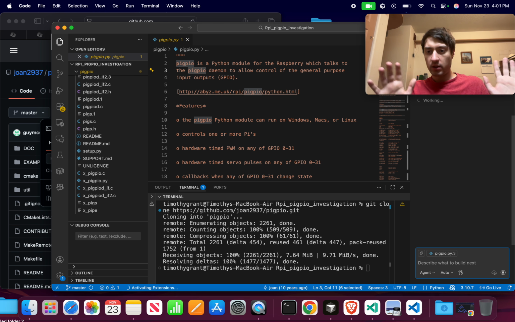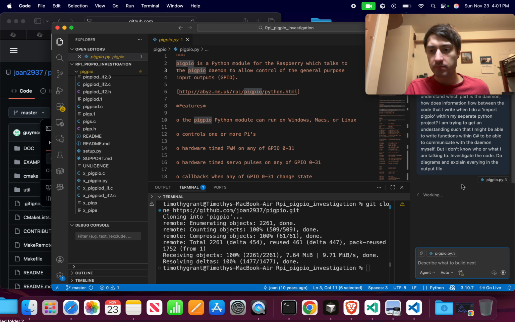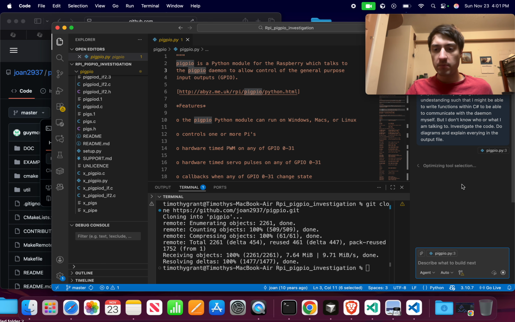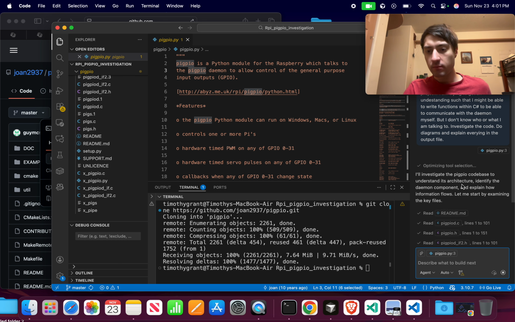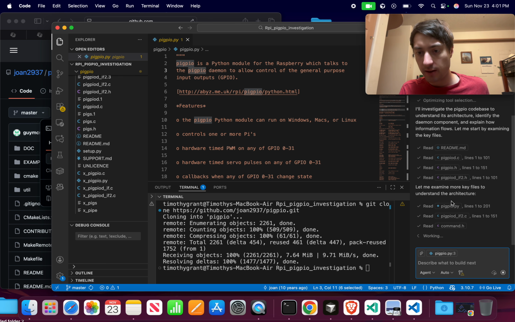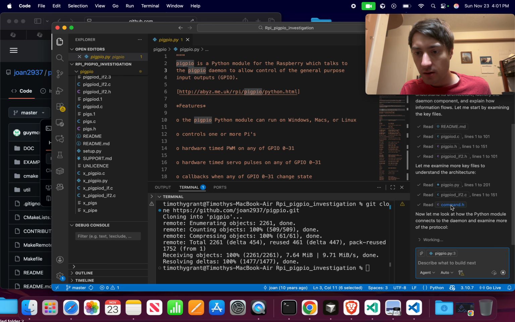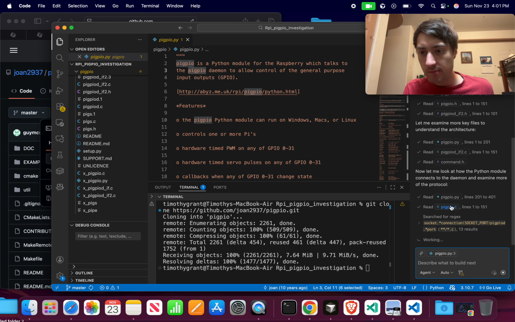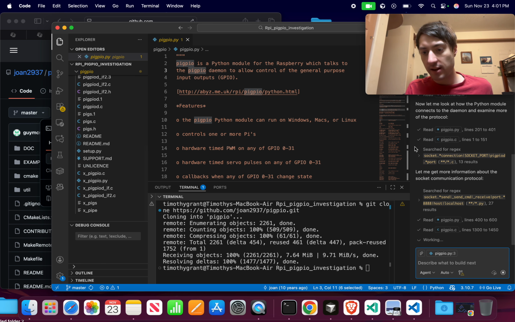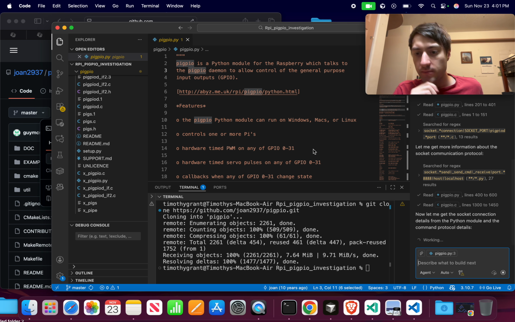Okay, let's just see if it works. So, optimizing for tool selection. While it's doing that, I'm going to take a sip of coffee. Okay. So it looks like it is getting all of them. Okay, awesome. So yeah, it does have access to all of these.